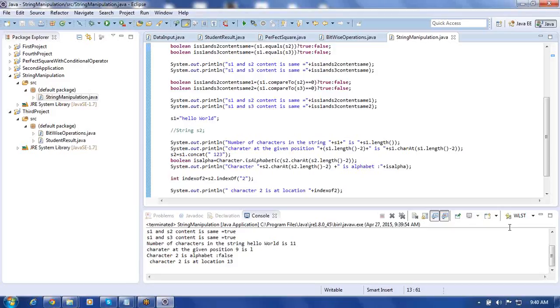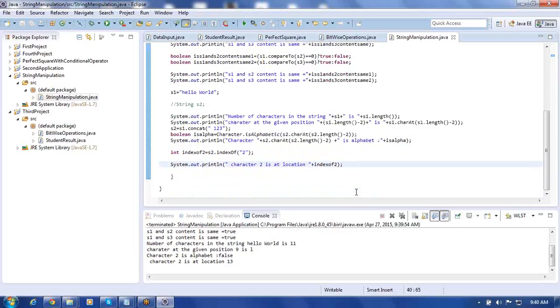Yes. So this is exactly a string object we have taken. We are trying to perform certain operations on the given string. Like this, we can be doing with the string here.